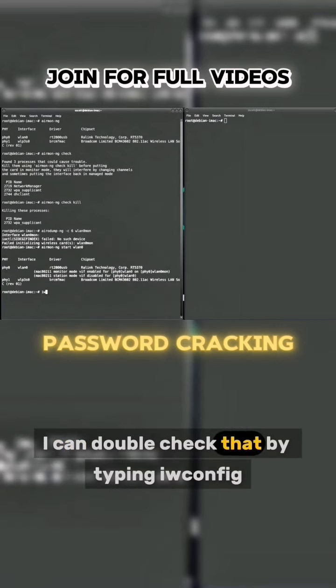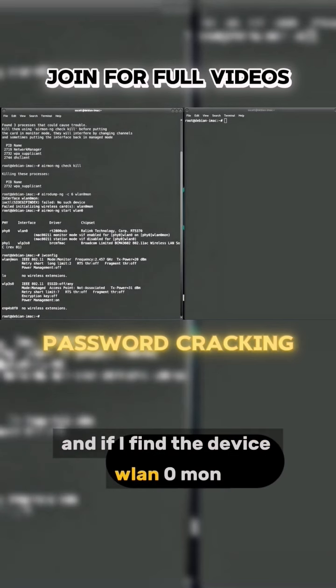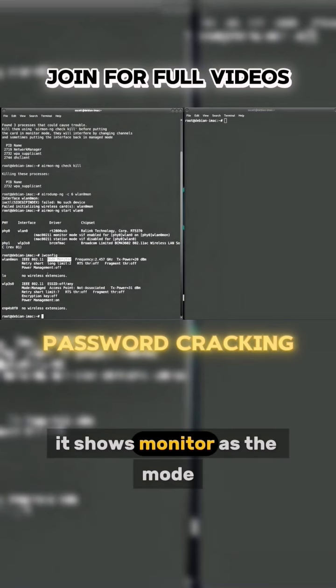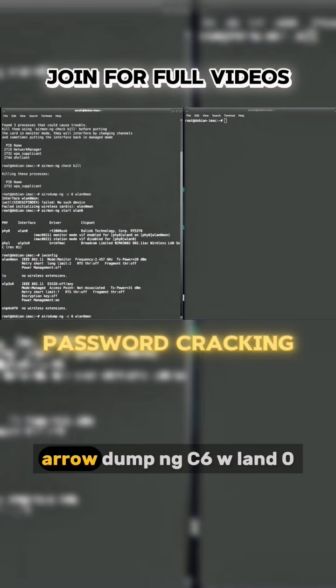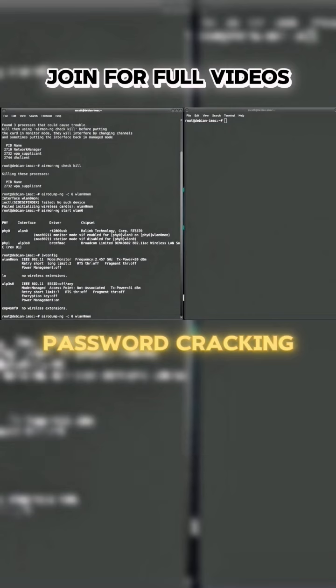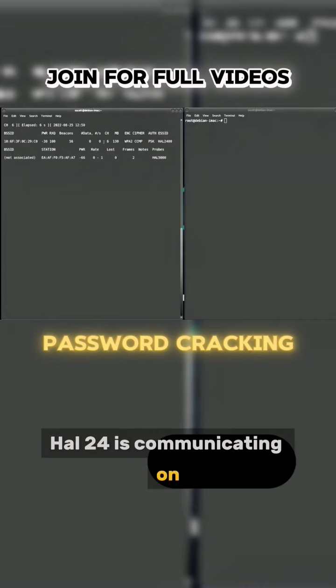I can double check that by typing iwconfig. And if I find the device wlan0mon, it shows Monitor as the mode. And now I can arrow up back to my other command, airodump-ng -c 6 wlan0mon. So it's going to be on channel 6, which is where this access point HAL 2400 is communicating on.